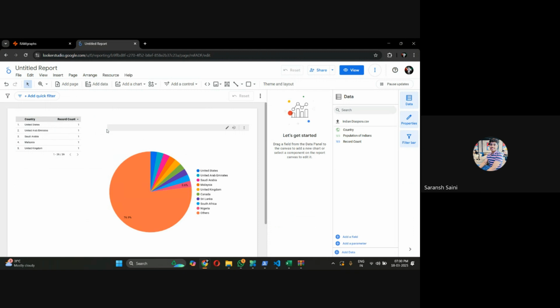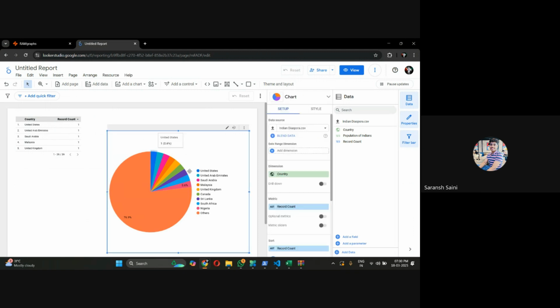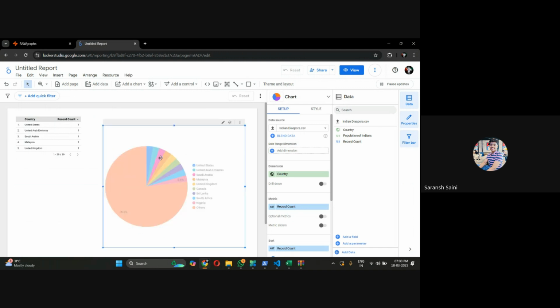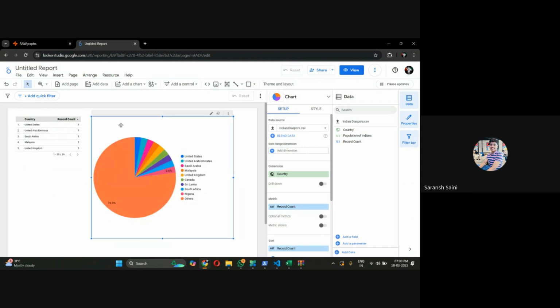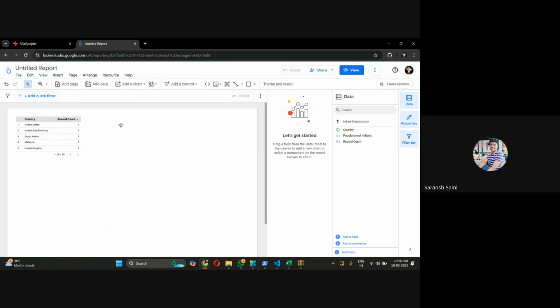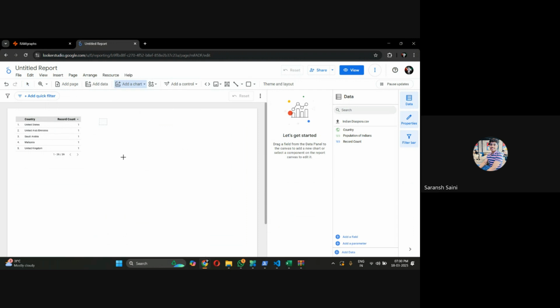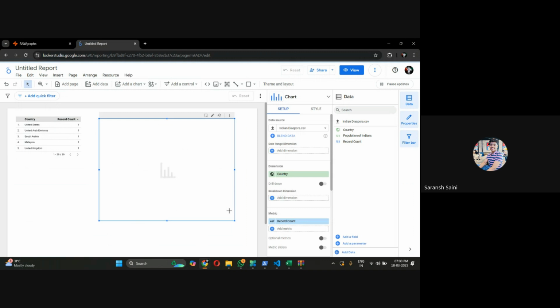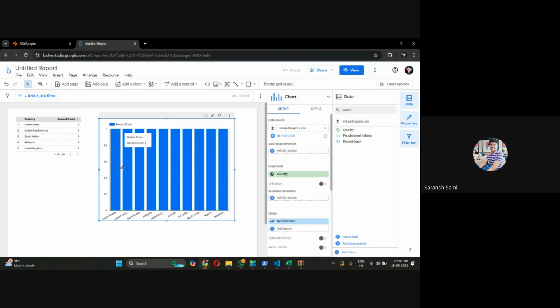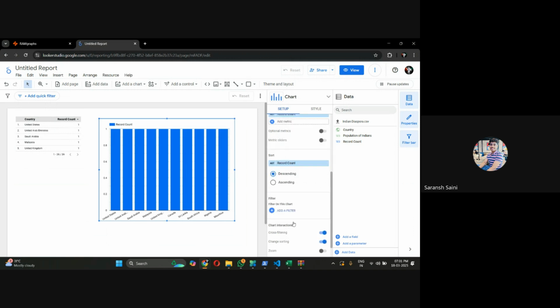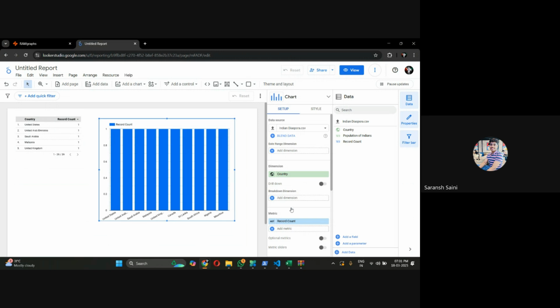And you can see the United States is present over here, and the UAE is also present over here. So obviously you can see that the pie chart is not the best option for creating such a visualization. Let's just delete this one, add a new chart, and I'll be adding a bar chart instead. So it should be good. Okay, it's working with record counts.